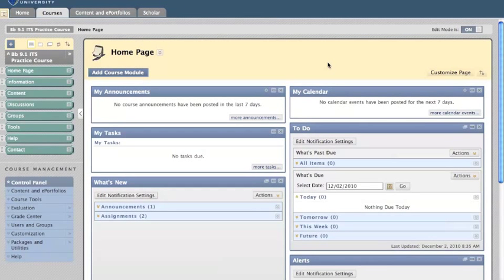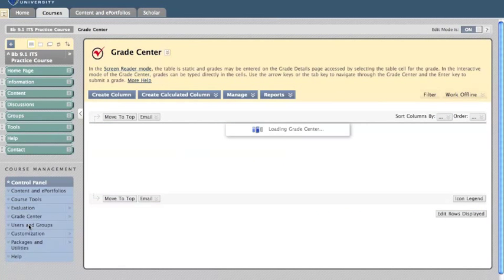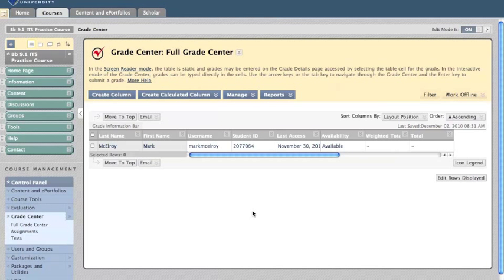Alright, so now that we're logged into Blackboard, I'm going to show you how to weight the grades in your gradebook. So if you come over here under Control Panel to Grade Center and click on Full Grade Center, you'll see a list of all your students here. Now this is just a Blackboard training course, so there's only one student listed here, but if you scroll over to the right, you will see that I've created different assignments.